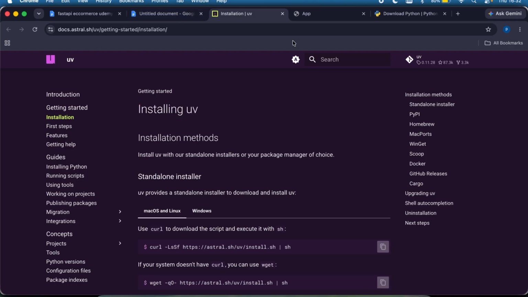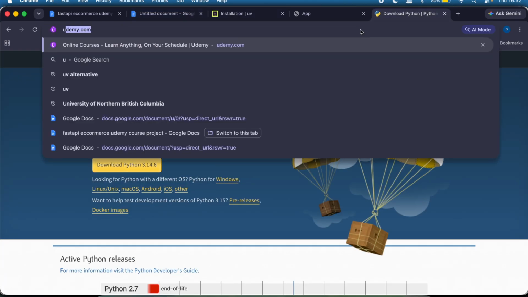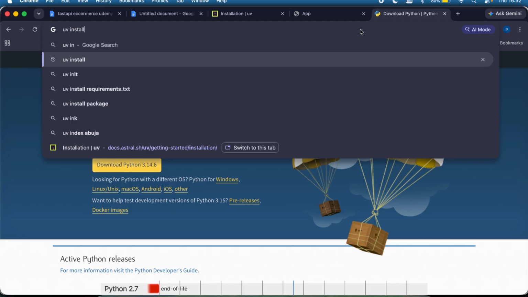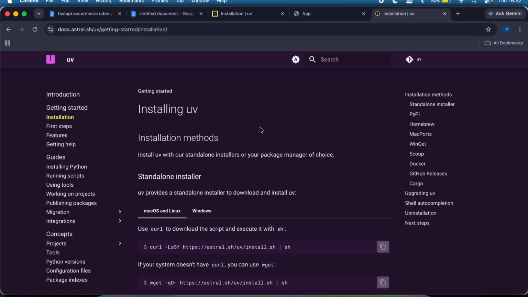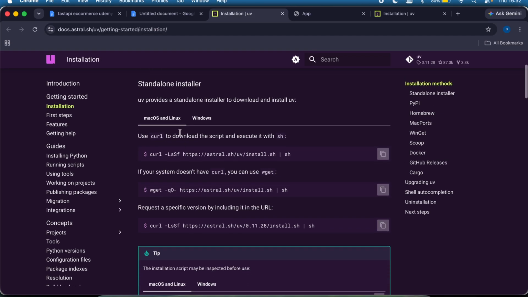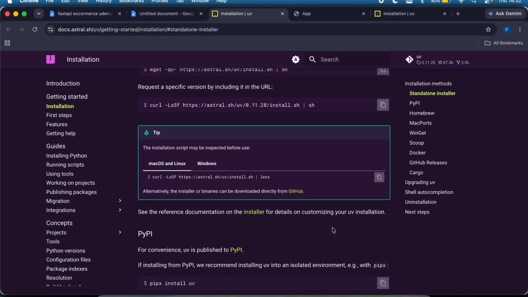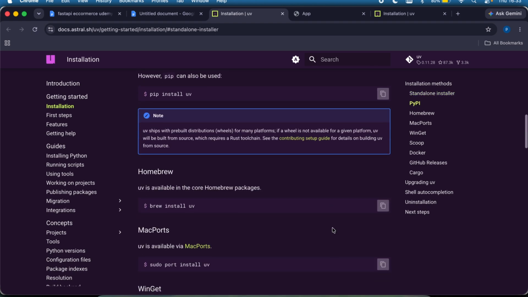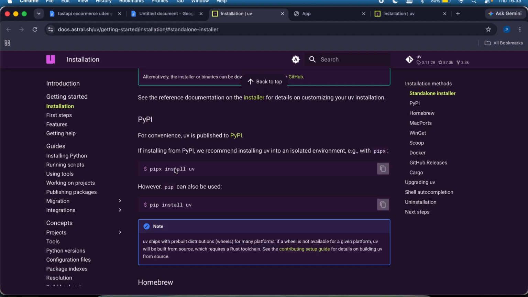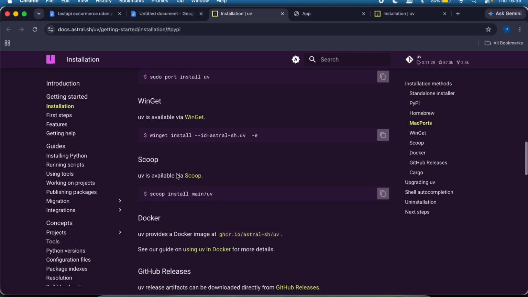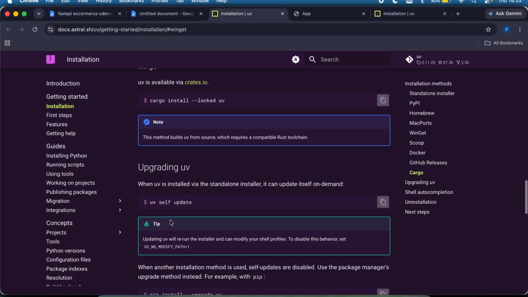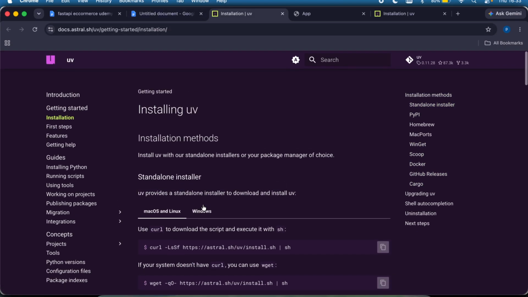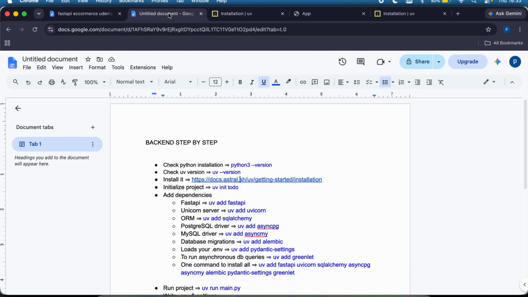So again, this link will be shared also. So you can click on that, and this is the uv installation, or you can go to Google and search for uv installation or something like that. And again, just take it to this. So if you go to the documentation, you can select your operating system, copy this, paste it on your git bash or your terminal or your command prompt, and it's going to install for you. You can use other installers like PyPI, Homebrew, and some other stuff like that. So that's it. After you've installed it, check the version again, and then let's move on.